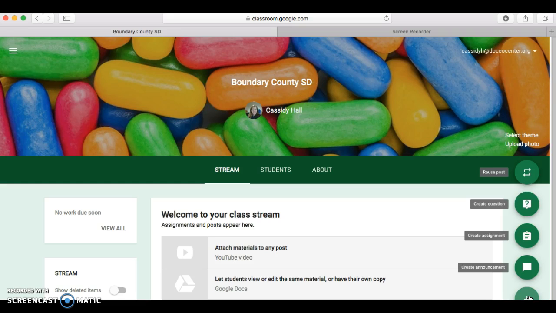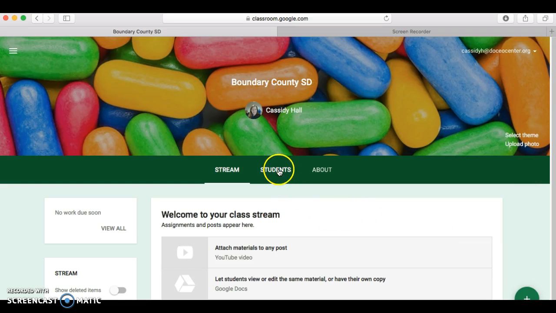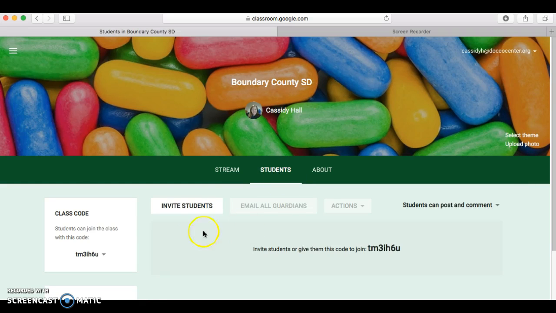You can also reuse posts. Okay, so if you posted something 3 weeks ago and you want to remind the students about it, you can just go to reuse a post and bring that post back up. All right, so pretty simple interface. When you have students, the students are going to live in this Students tab in the middle.